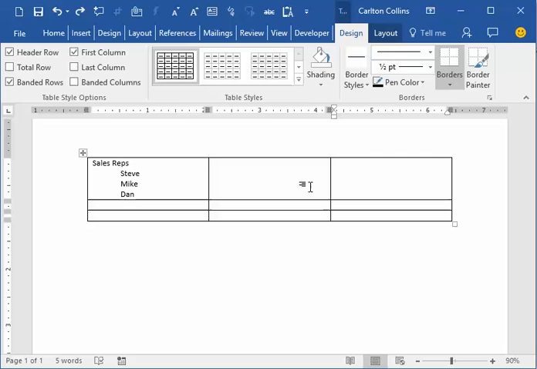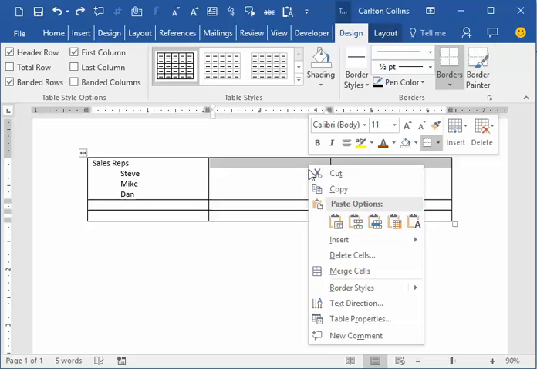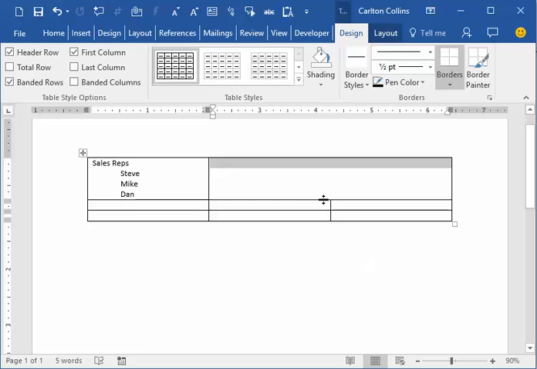The next thing we want to look at is merging cells. If I want to merge some cells together, let's say these two cells, I highlight both of them, and then I right mouse click and choose Merge Cells. And now I've created more of a complex table layout, because it's not the same number of rows and columns on each throughout the table.